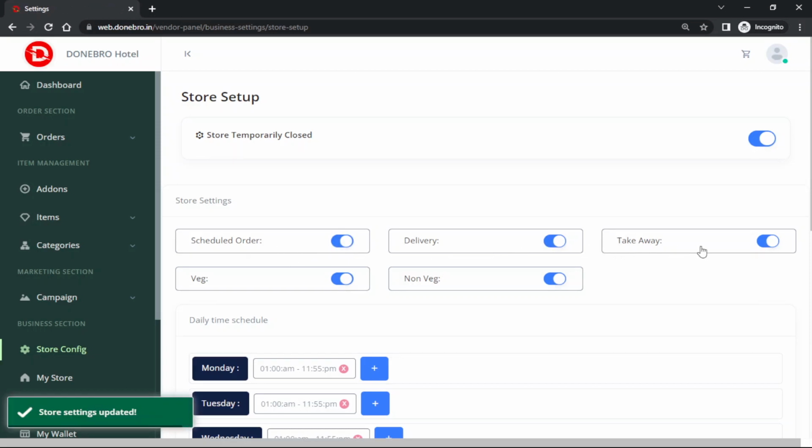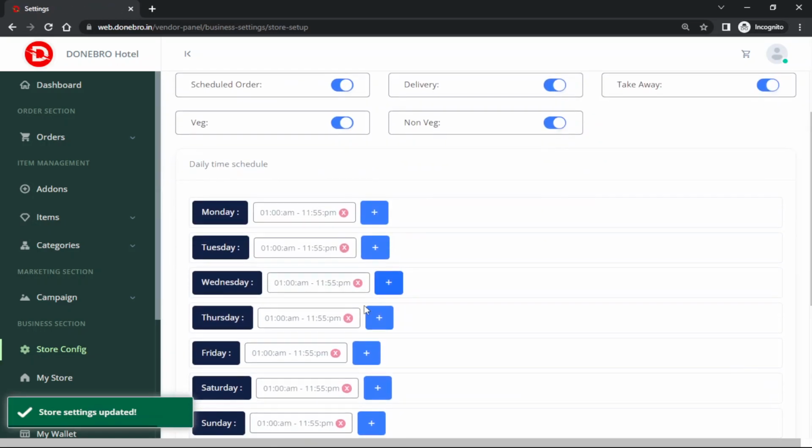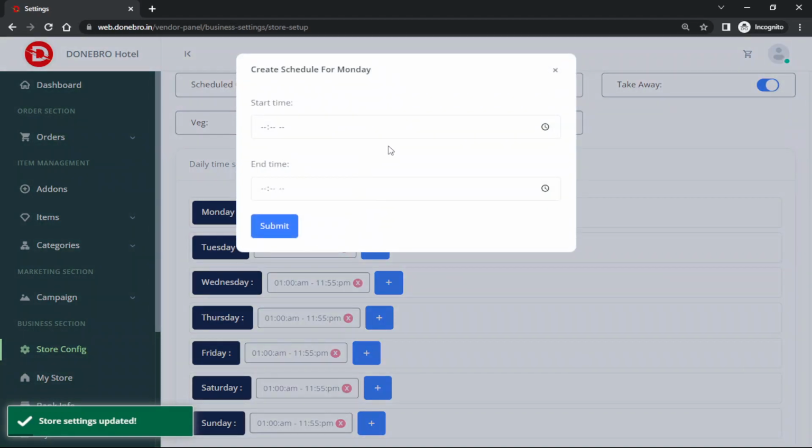Schedule orders, delivery, takeaway, non-veg, veg. And then you can simply add your timing, from what time to what time you are serving. Right now, he's serving from 1 a.m. to 11:55 p.m. But you can also add additional timing, extra timing.